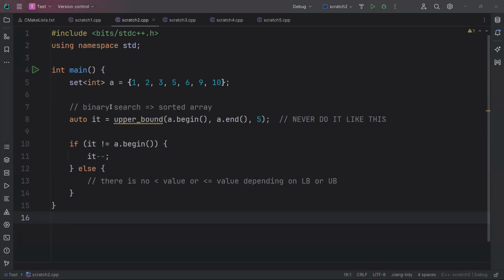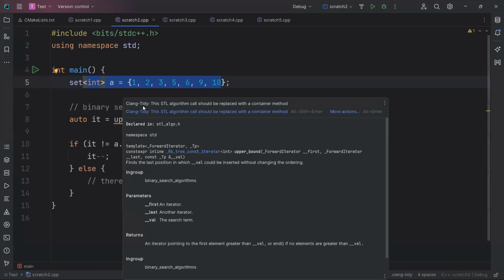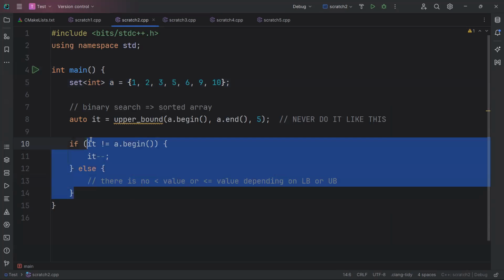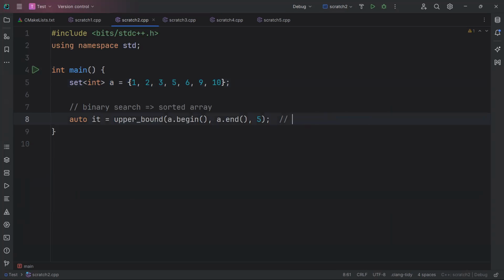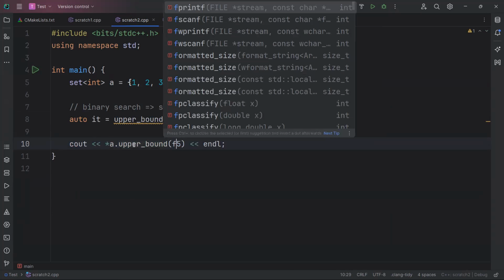Okay, so if you use upper bound, like if you use CLion or something, then clang tidy, there's something called clang tidy, will tell you that you should replace it. But VS Code and stuff won't tell you, right? And the reason is because for sets, there is an inbuilt binary search. And that binary search simply goes like this. You just write a dot upper bound, and you can take a star. Right. You can take star a dot upper bound 5. That's it. And you can use dot lower bound as well.